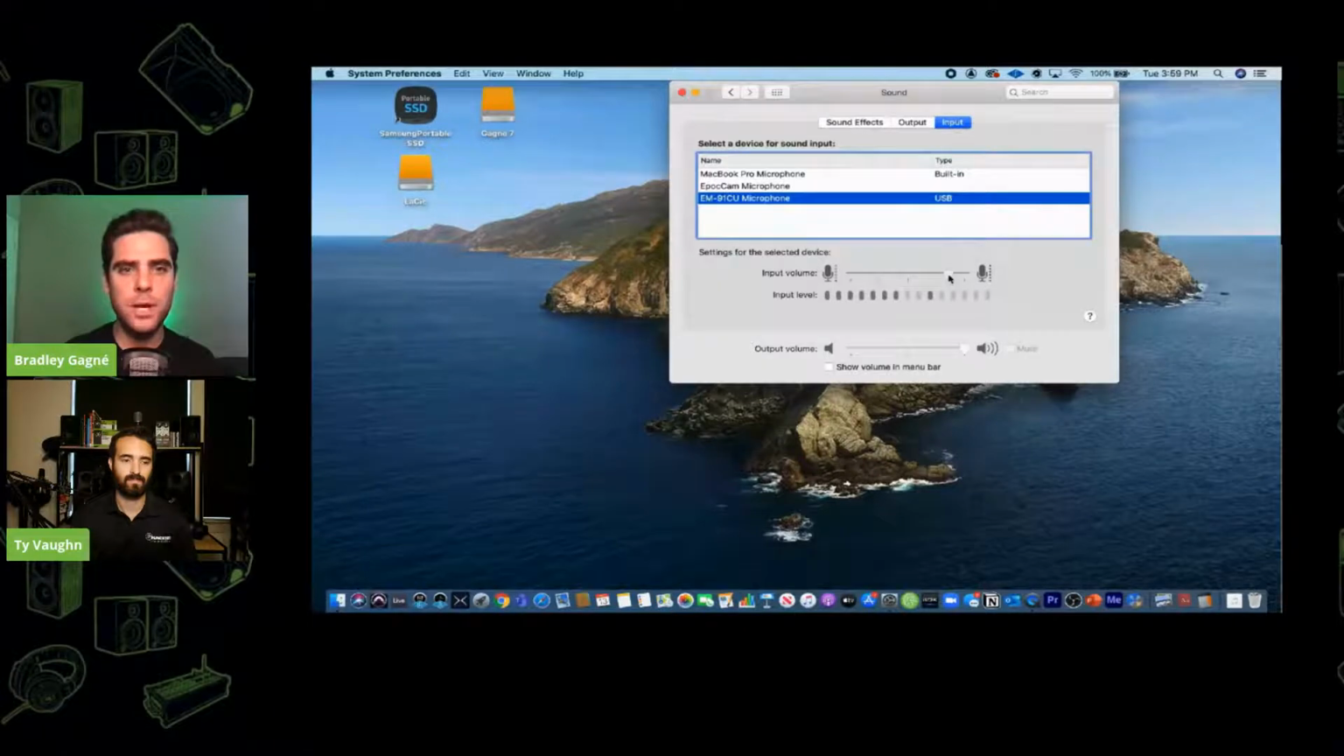And you can actually see the meter of the input level right below it. And that seems to be a healthy signal. We don't want to be clipping at the top or distorting the input. We want to give ourselves a little bit of headroom. And it's that simple. Really, that's it.